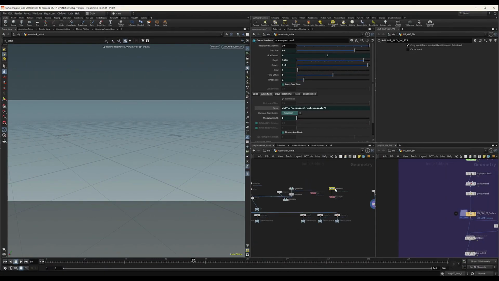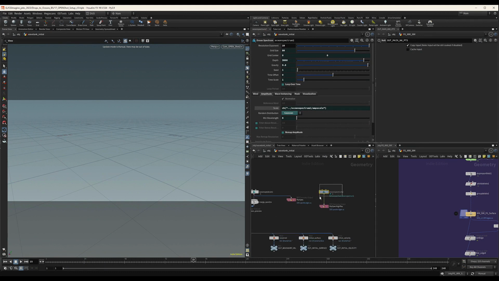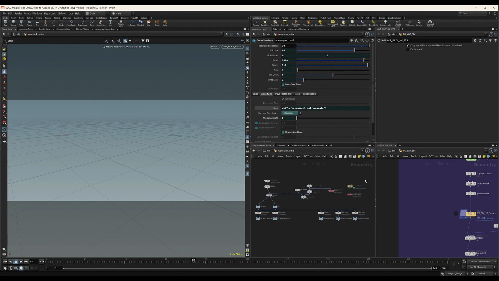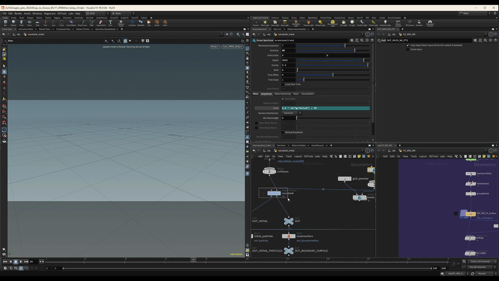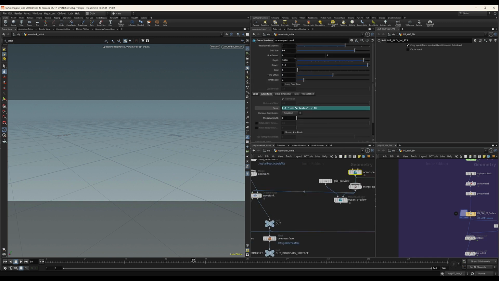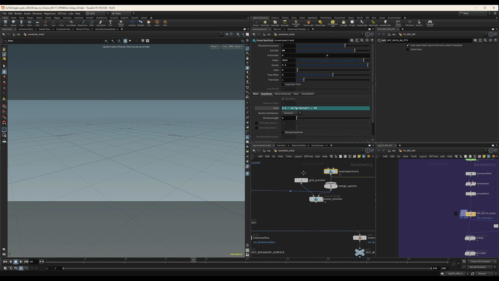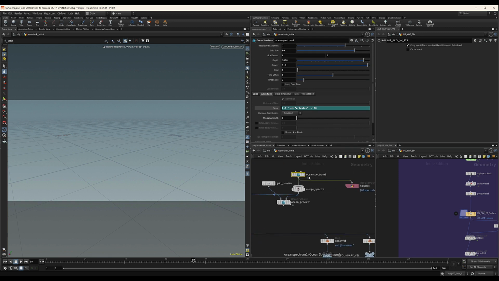All right, so you see I copied this one from this context before we deleted that. This is grid size 80, seed 1. It matches the one we use for our simulation: grid size 80, seed 1. You see that the name of this is Ocean Spectrum 1.